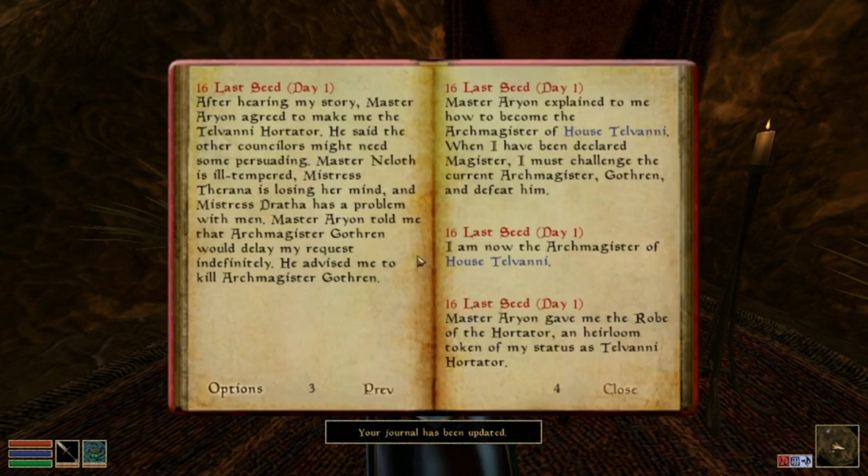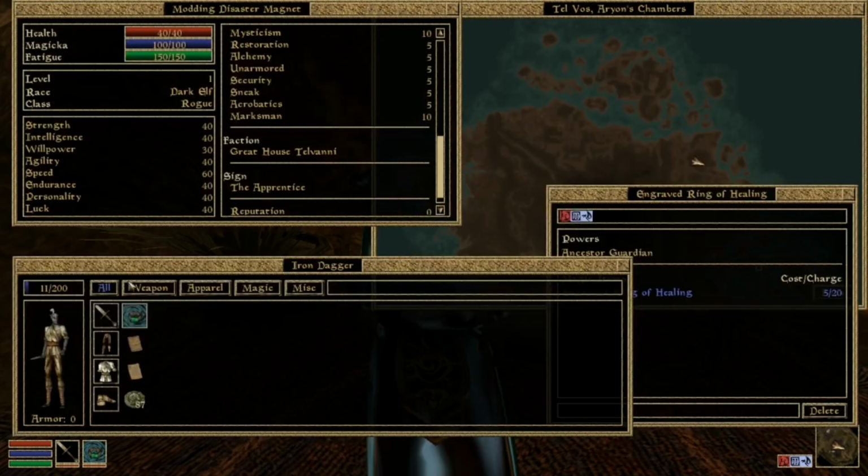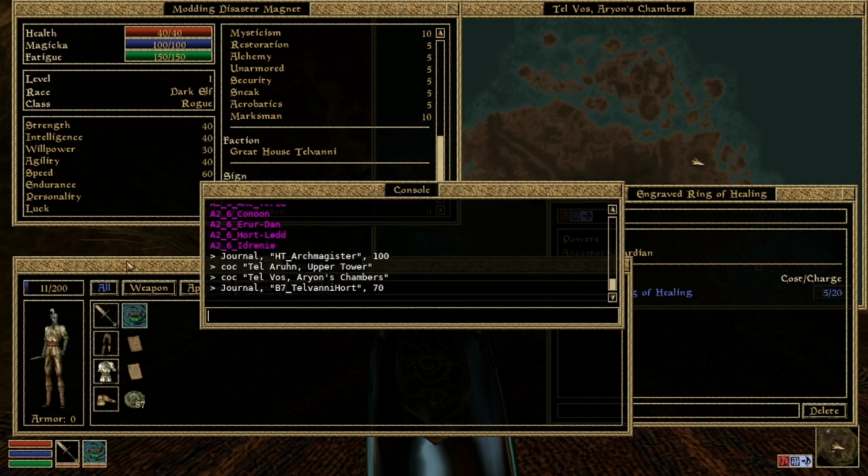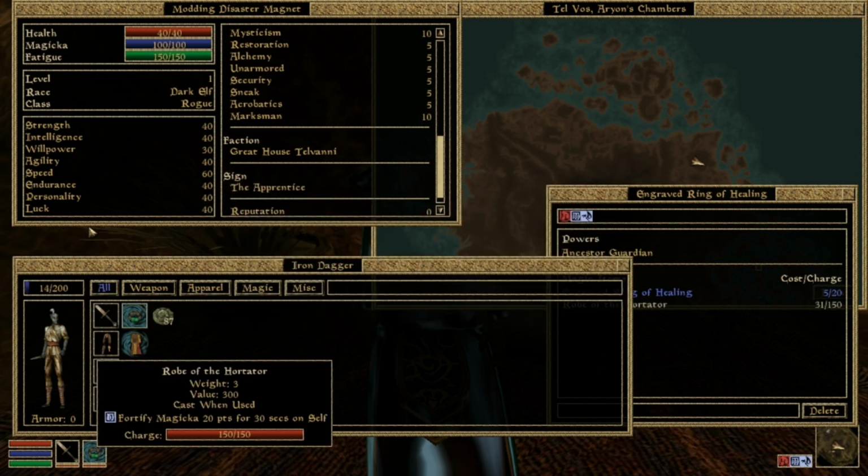The journal's been updated. Master Aryon gave me the robe of the Hortator and heirloom. But if I go in my inventory, I do not have it. So completing the quest with console does not give you the item. So I have to come back here and I will give myself that item. So it'll be add item, and this one is the Hortator robe. And tell it how many. And now I have the robe of the Hortator.